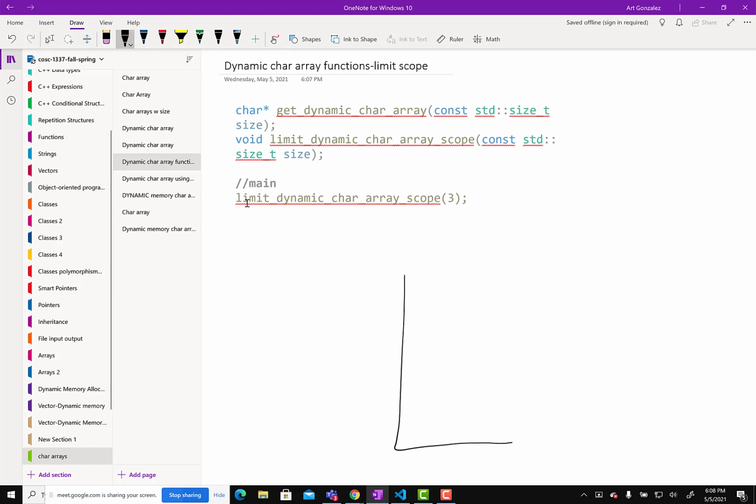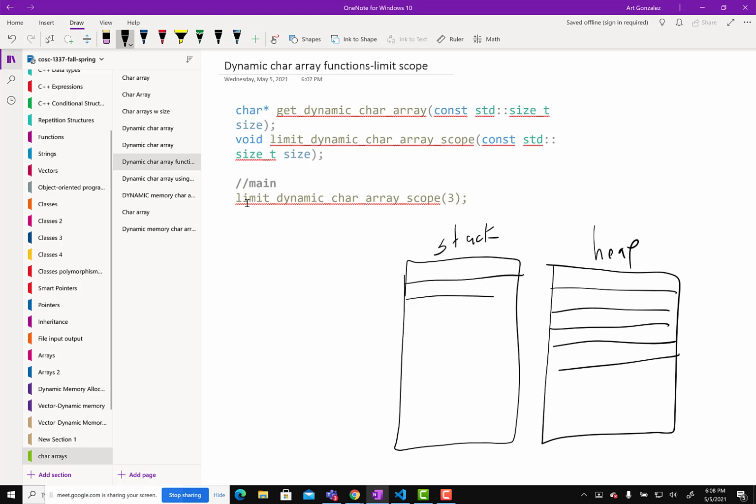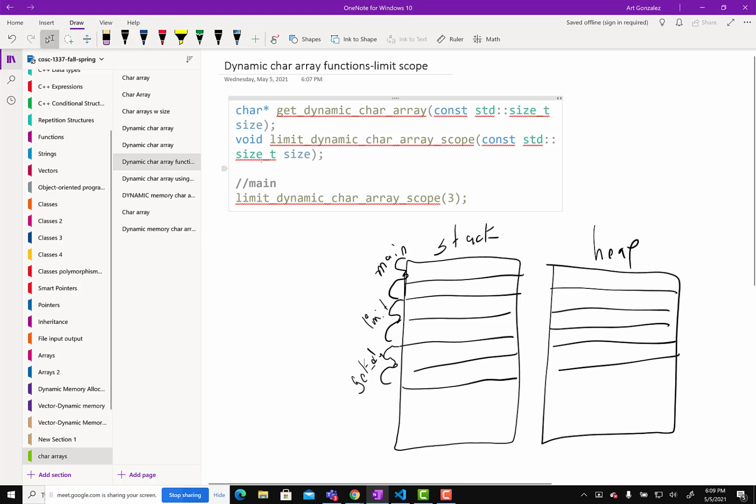I had already drawn this diagram with integers, but a little review won't hurt. So we have a stack and a heap. Main runs and gets its memory, limit runs and gets its memory, and getDynamic gets its memory, okay? So main's running, limit is called, limit calls getDynamic. Let's go into that code and see what we have.